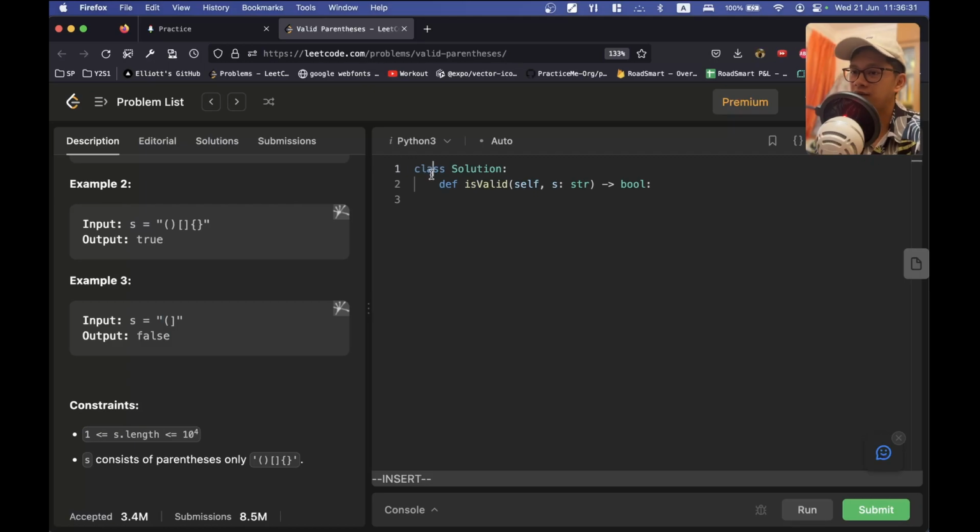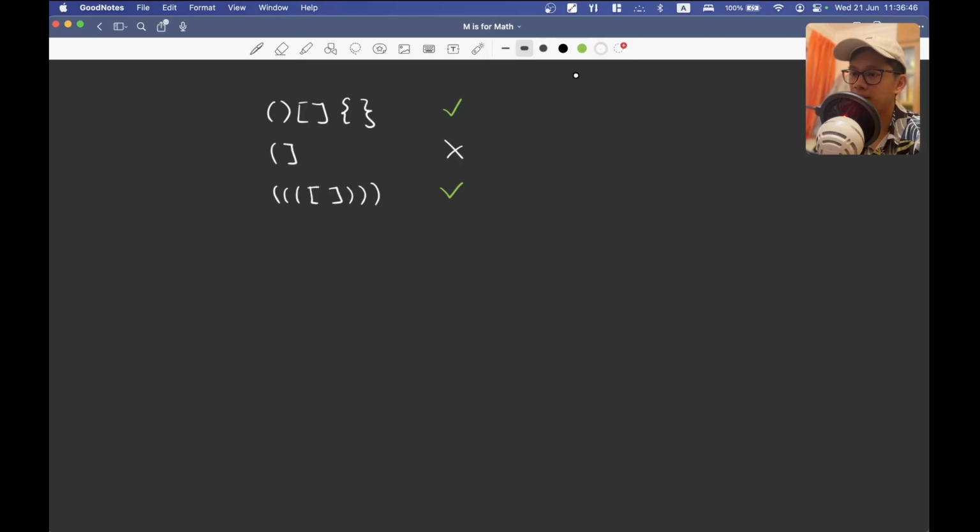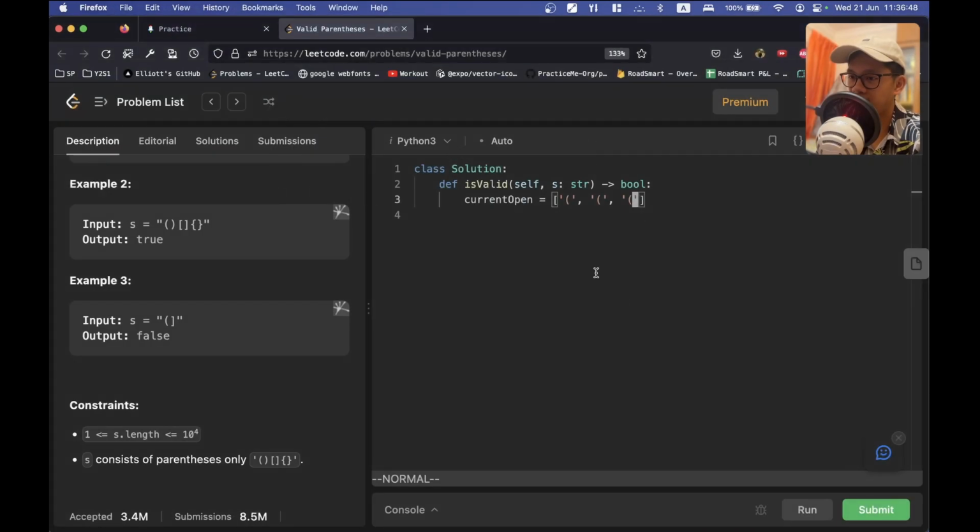So we're going to start coding, and we'll see how it works as we code. We're going to keep track of a list. This list is going to be whatever is currently open. It may contain something like this, which would correspond to if we added three opening brackets at once. We add them all to the stack. Then we can also keep track of the matching brackets.